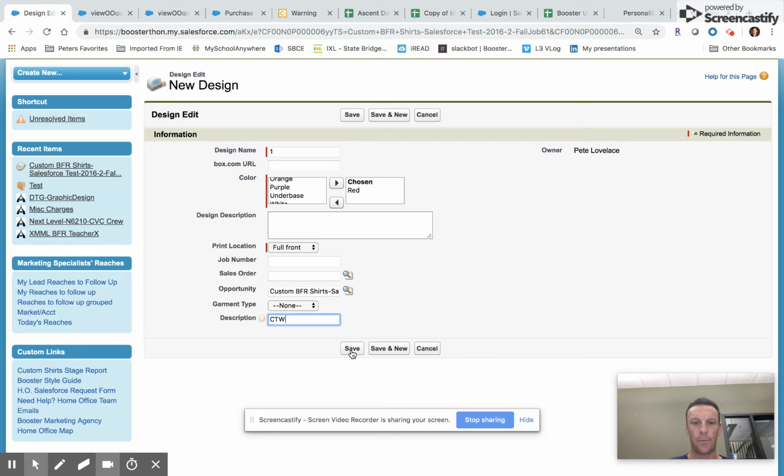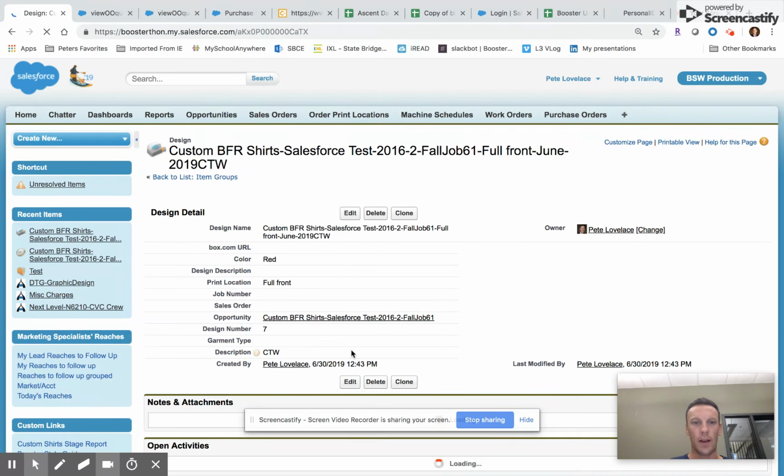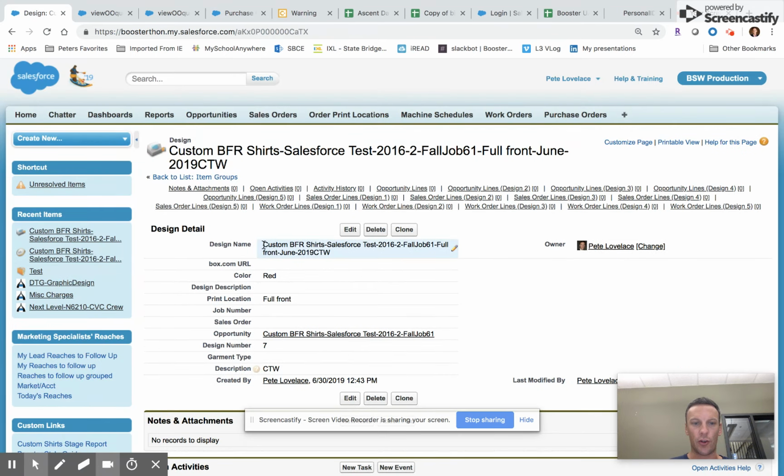Now I'm going to save it, and you'll see that this actually created a custom name. And this is important because we wanted to create a simple way to always know what design is which. And the only way to know that is to take important elements of the design, like the opportunity, the location, the year, and the design description. So now if anybody had to look in the system for a particular design, they would be able to find it really quickly, knowing the opportunity and the location of this design.